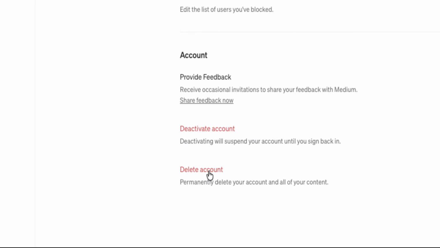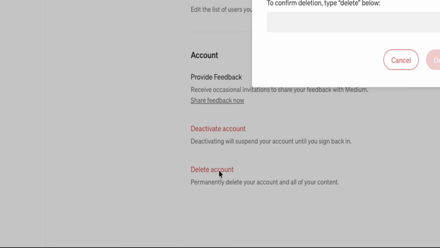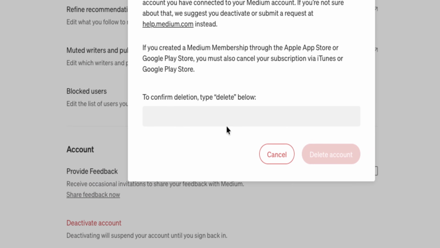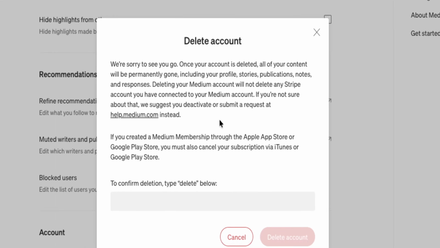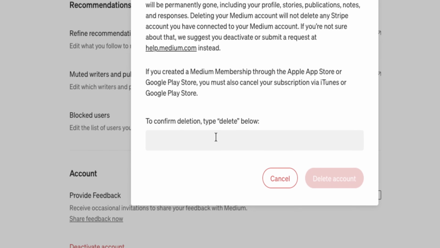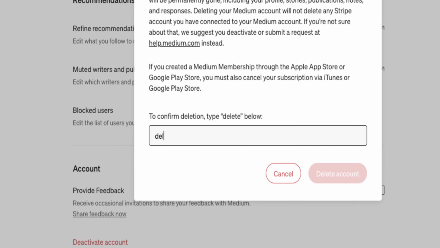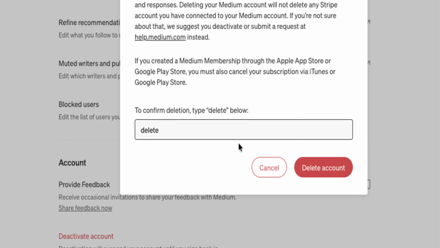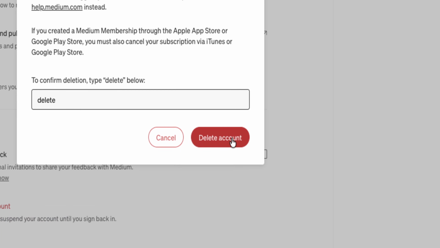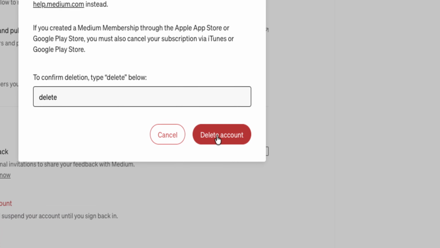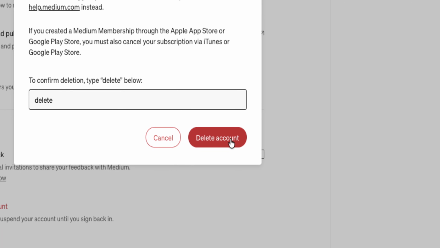Medium will then ask you to confirm that you really want to remove your account. Click into the field that says to confirm deletion, type in delete below, and type the word delete exactly as requested. Be careful to enter it correctly since this confirmation step is there to prevent accidental deletion. After typing delete, click on Delete Account again. This is the final step that permanently submits your request. Once you do this, your Medium account will be deleted.